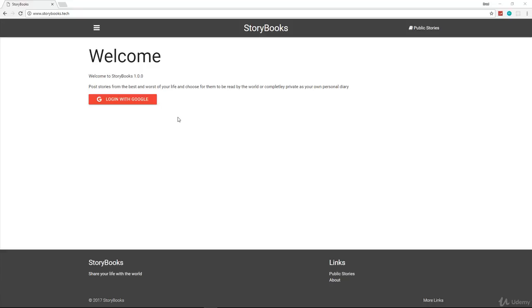You can set them to allow comments, so we have some simple comment functionality, and we can list stories by certain users. And we also have a dashboard where we can manage stories. So let's take a look.